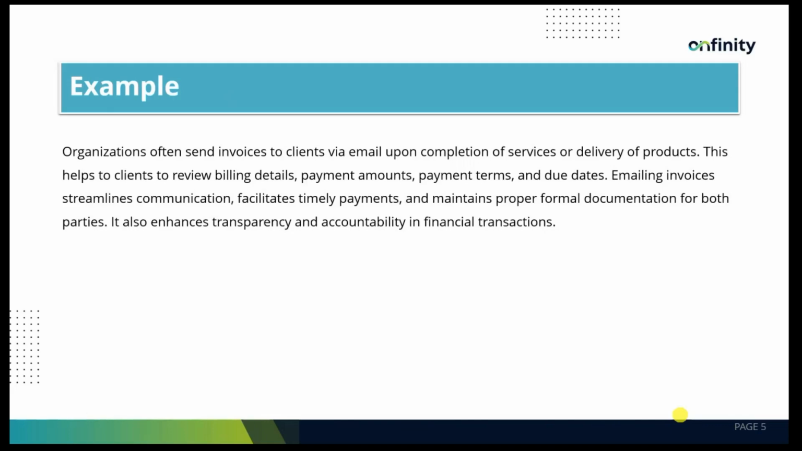Organizations frequently send invoices to their clients via email after they have completed a service or delivered a product. An invoice is a formal document that lists the details of the service or product, the amount the client needs to pay, the payment terms, and the due date. By sending invoices through email, clients can easily review and verify these details, which reduces the chances of confusion or disputes. Emailing invoices also makes communication faster and more efficient, helping businesses receive payments on time. Additionally, it creates a formal record that both the company and the client can refer to later, ensuring transparency and accountability in all financial transactions.